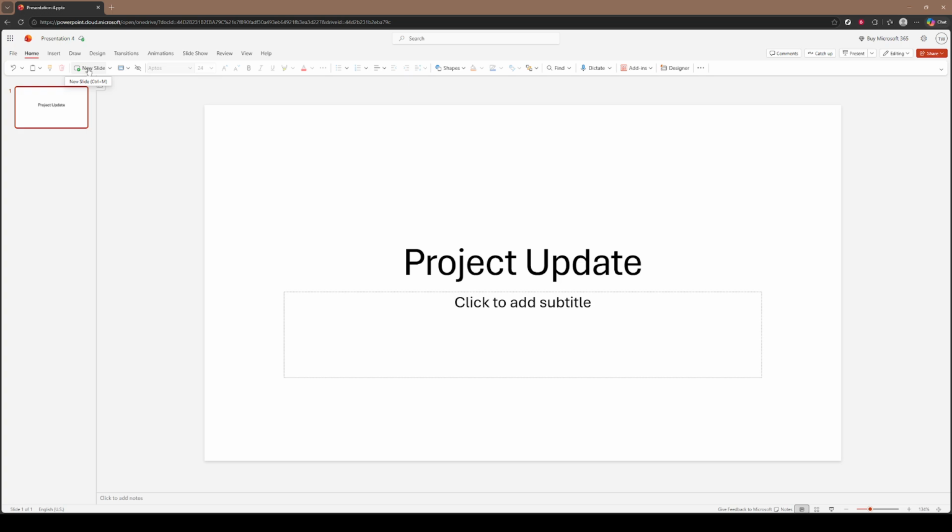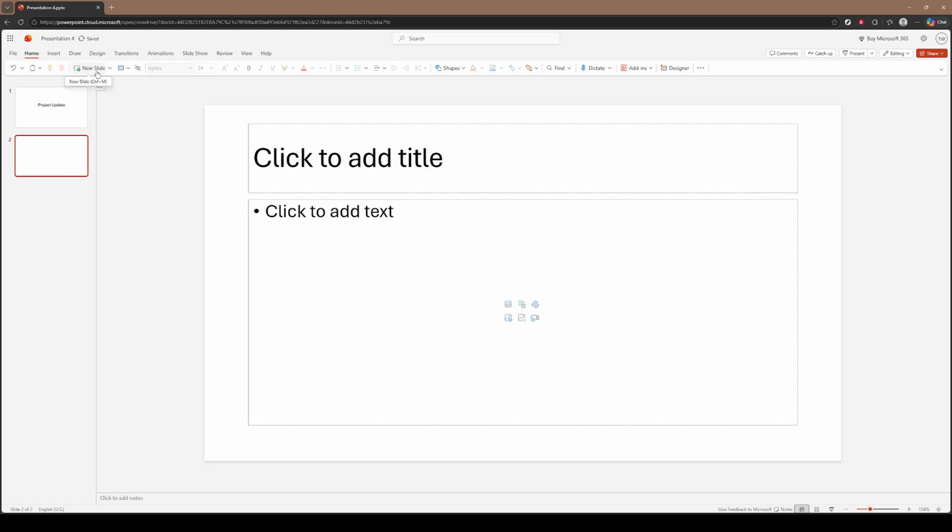Go to the Home tab at the top of the interface, and from there, click on New Slide. This action will insert a new slide into your presentation, allowing you to choose the layout that best fits the content you plan to add.